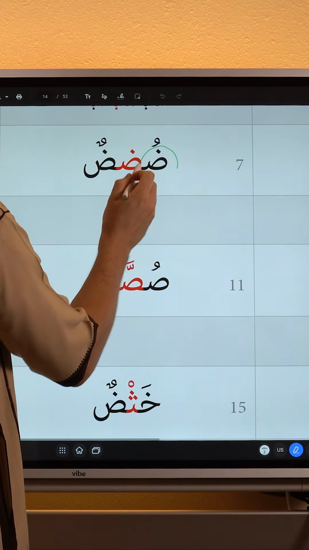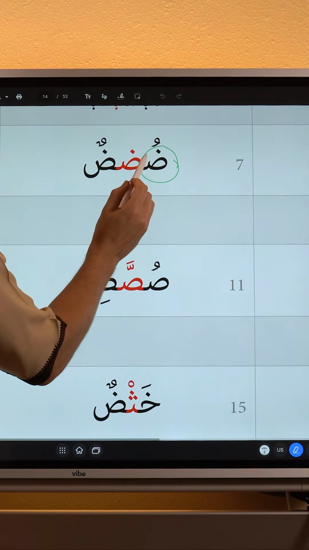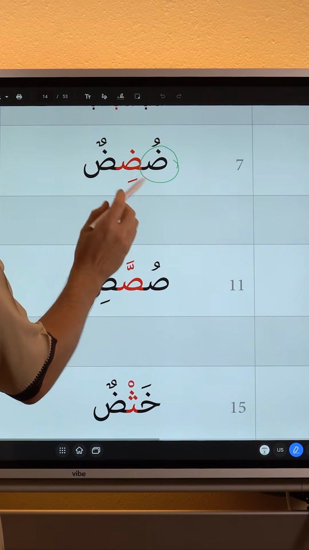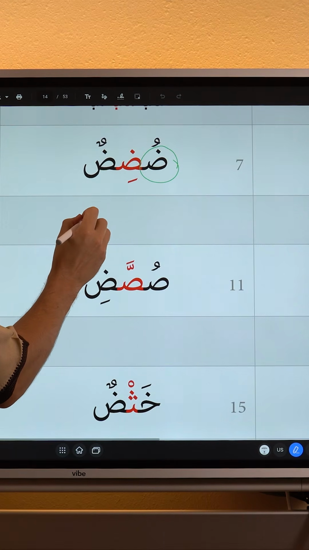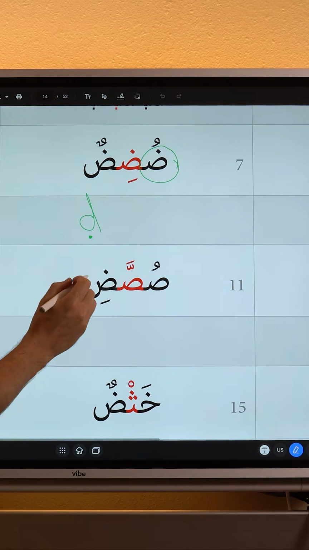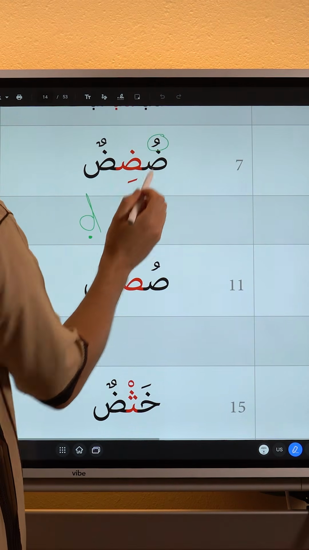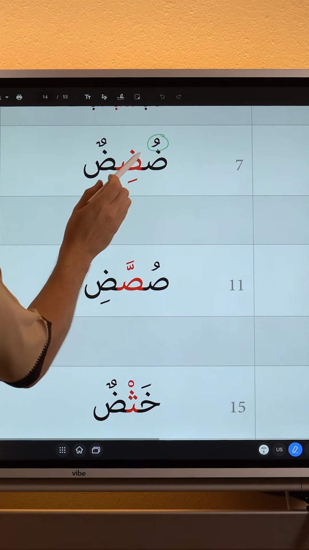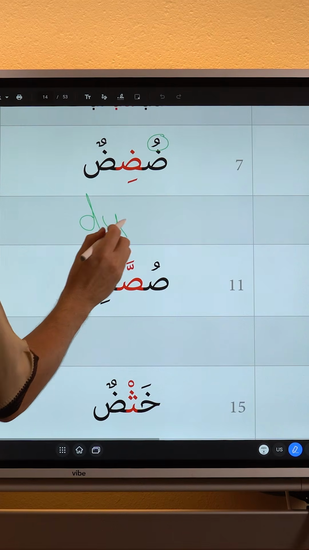First, as always, we identify the letter. That snail-like shape with a dot above is the letter Dad, which sounds like a heavy D. So we're going to write a D with a dot underneath. Next, we identify the haraka. This is a dhamma, so we write a U for the dhamma.